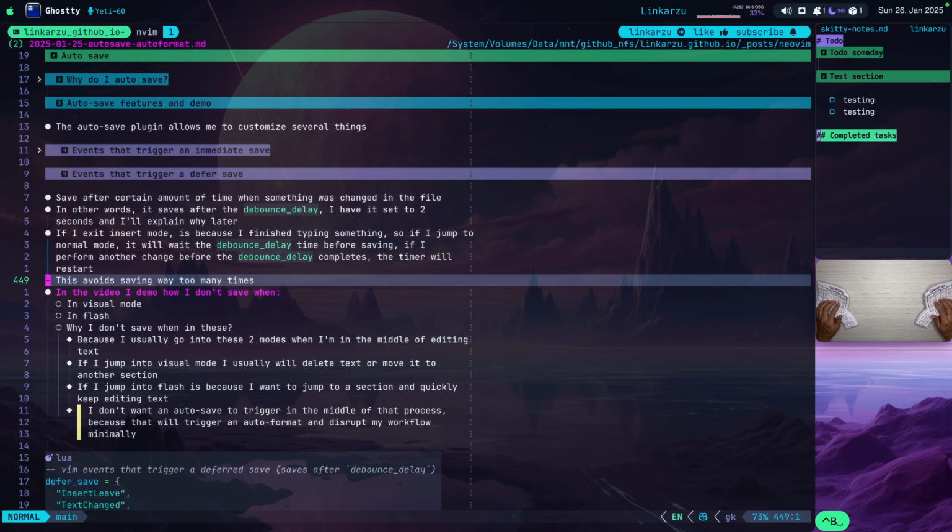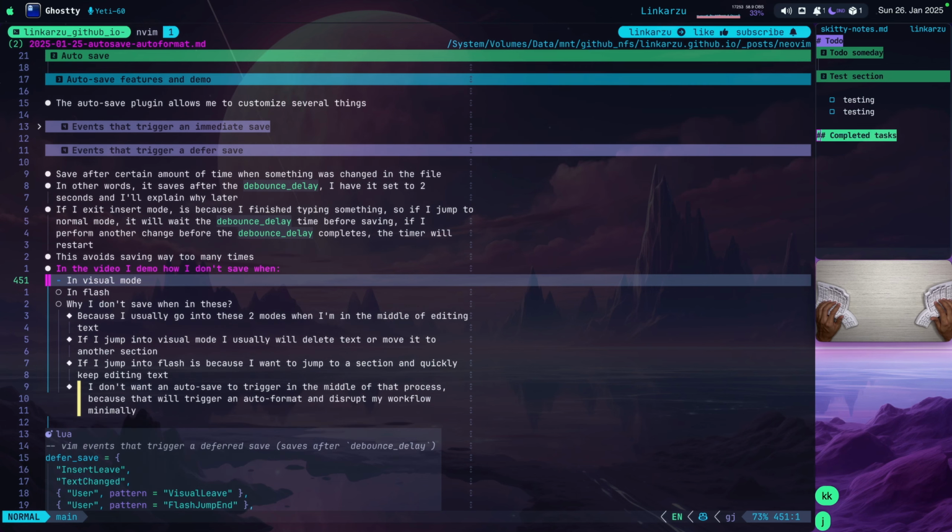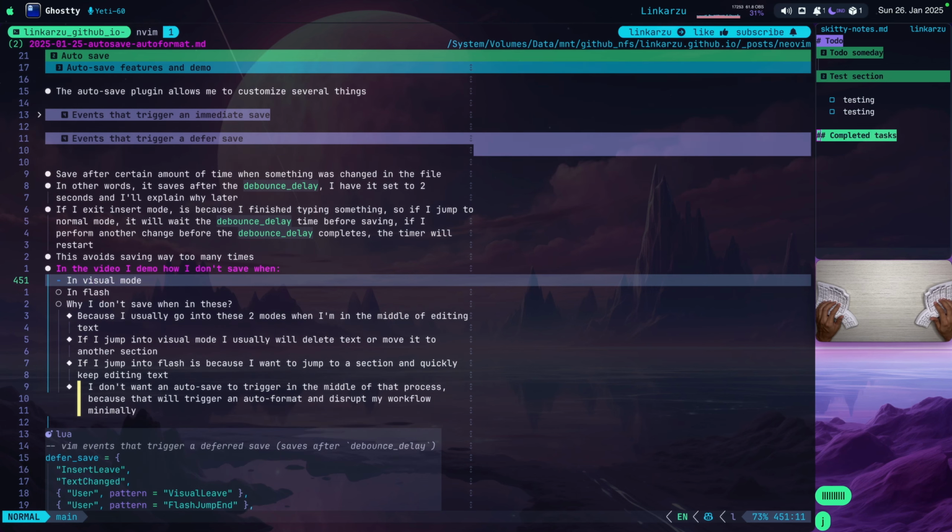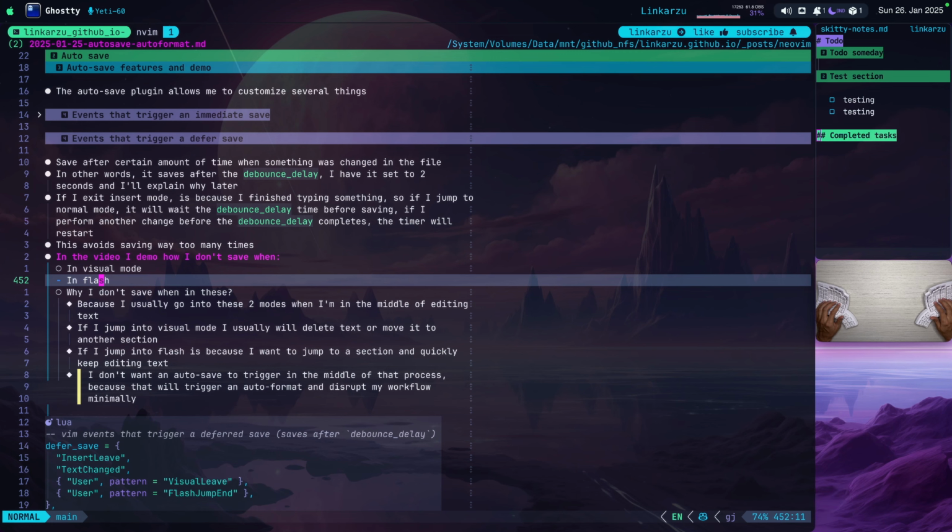Let's go back to the other file. Notice that I have some conditions here. I don't save when I'm in insert mode. We already saw that. But I also don't want to save when I'm in visual mode or when I'm using the Flash plugin. And why don't I want to save in these?